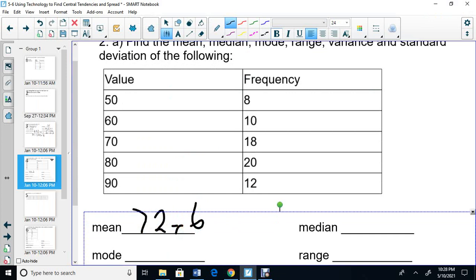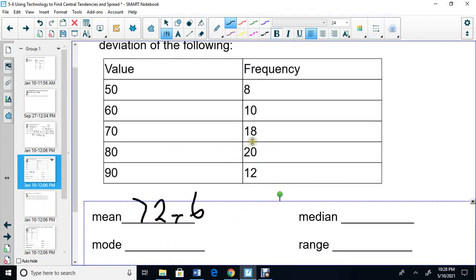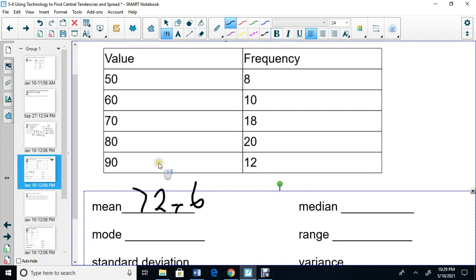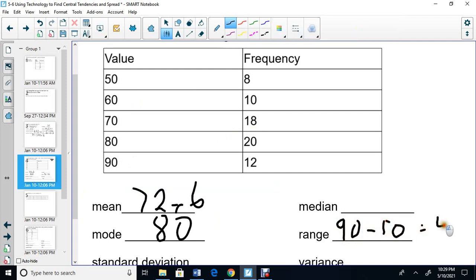So I can type it. Mode is the most frequent number. So your mode here is 80. Okay, standard deviation, I'll do median. And range, well, range is 90 minus 50, it's 40. So you can calculate it. 90 minus 50 is 40.